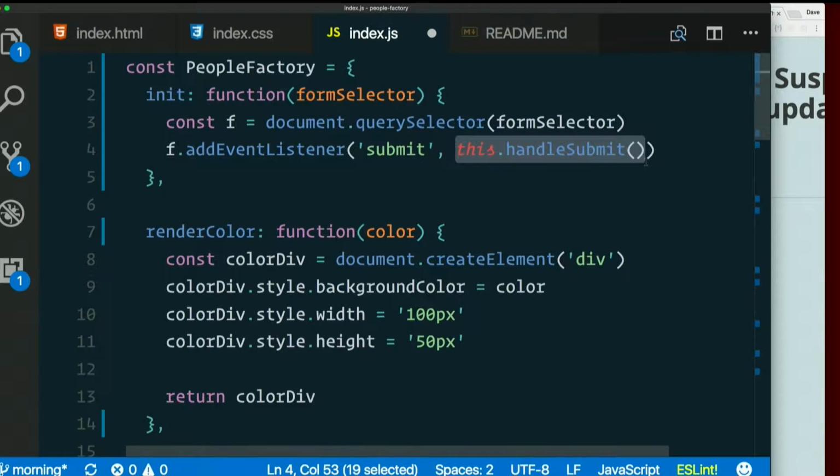So it would actually run handle submit right here on line 4, not waiting for the submit to happen. It would run it right then, and then whatever it happens to return would get set as the event listener. And I don't think we have a return statement inside handle submit, so that would just be undefined. So we don't put the parens there. We actually put handle submit as an object.